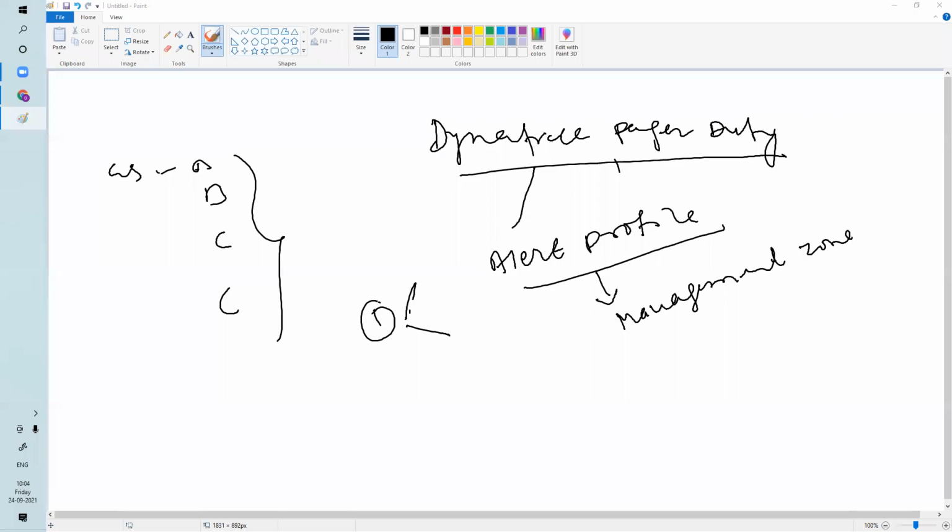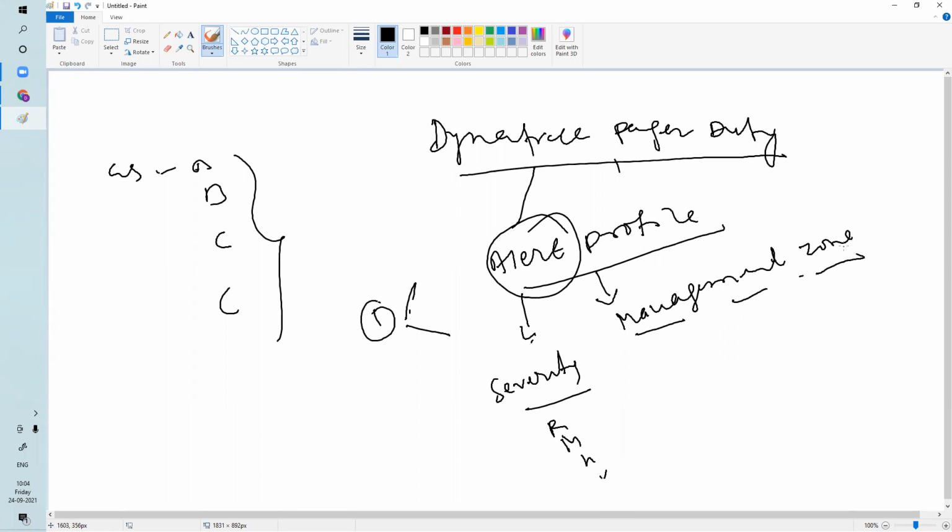So, Dynatrace PagerDuty integration. First, we are creating an alert profile. In the alert profile we have all kinds of severity, like resource, custom, availability, unavailable, slowdown, all those things. And we create the alert profile based on a management zone.